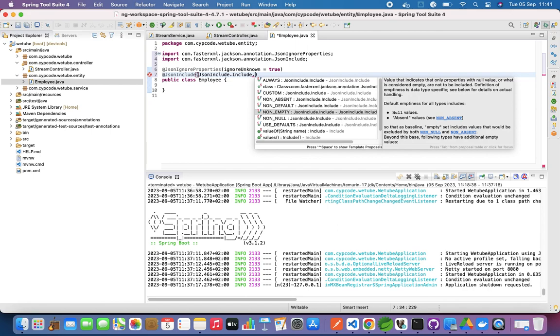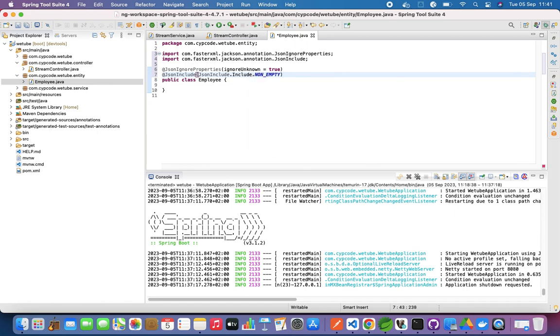So if you look at the docs on the side, the value indicates that only properties with a non-null value are included. If it's nullable, then you can use non-empty. It will apply to those. So basically, we want all our fields to be non-empty, which means we want them to have a value. If they do have a value, give it back to us. If they don't, no need to include it.